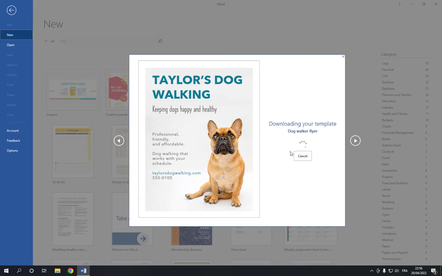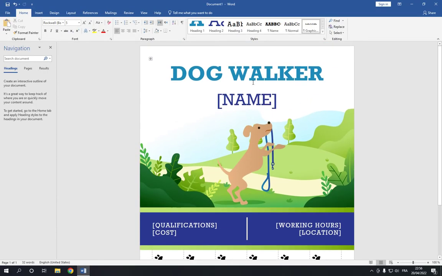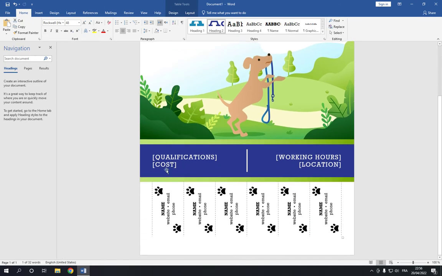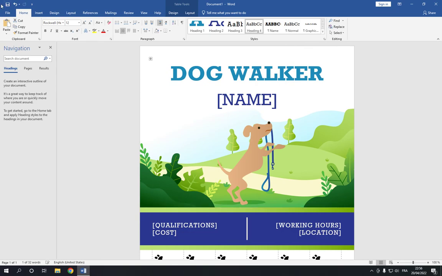Click on create, and now you can change the text and whatever you want from here. It's very easy to use, and after you finish, click save.